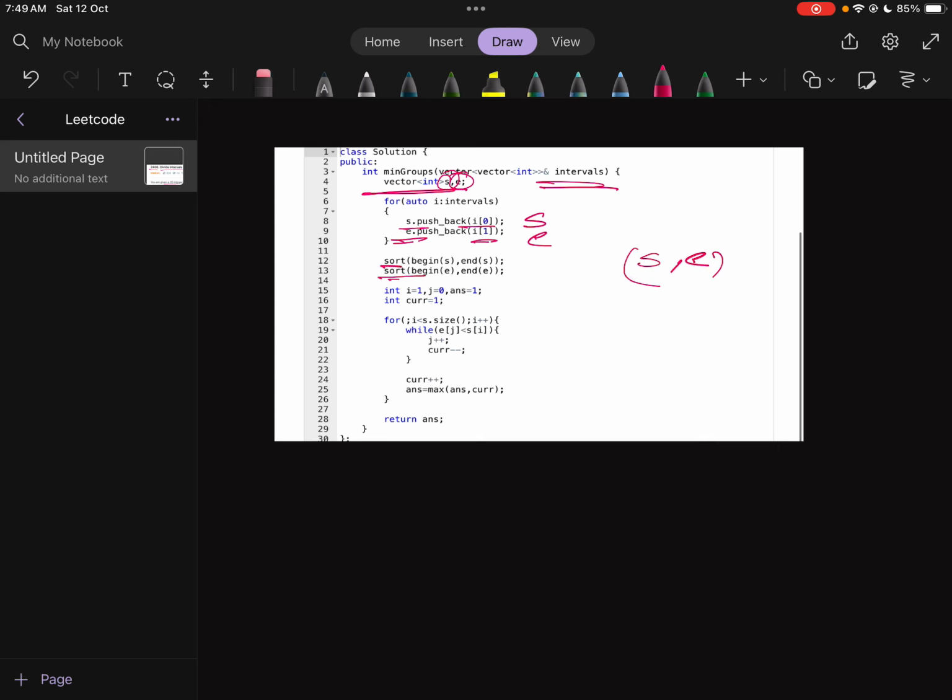So I got the actual order: this vector will be the starting points and this vector will give when each one is ending. First of all, i is equal to 1, meaning I am pointing to the second interval. The first interval I have already blocked because I have to place it. For the next interval, I will check whether I can reuse this or not. How do we check? Our current answer is 1, because at least one group is needed.